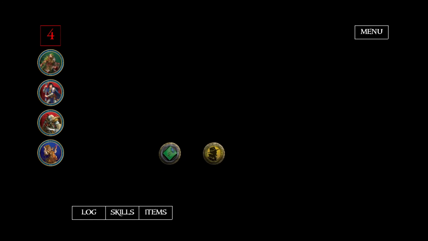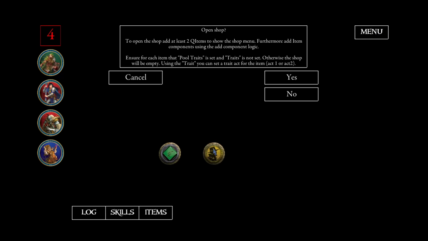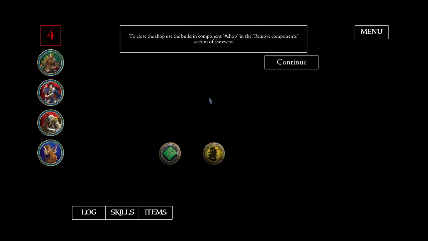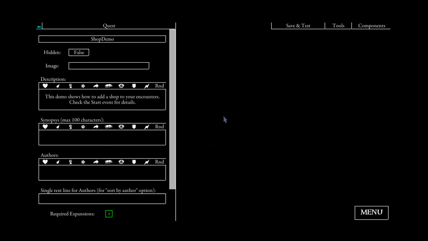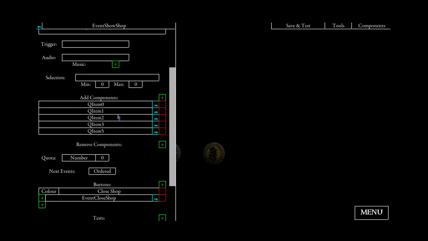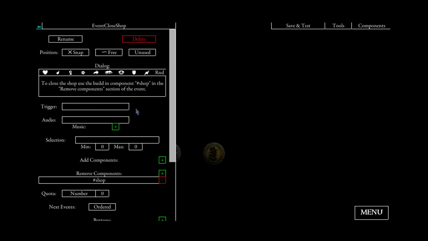So now we will look at this green token here, which increases some other variables for the shop. But before we look at it, I'm going to show you how to close the shop. So as you saw here before, if I click yes and afterwards click close shop, the shop will not be visible anymore. So let's look at this event again. So the show shop event has a follow-up event called close shop, and the only thing it's doing is setting the shop component to be removed using the remove components action.